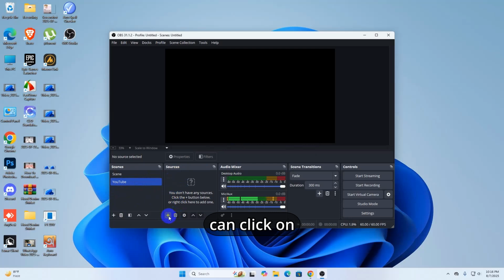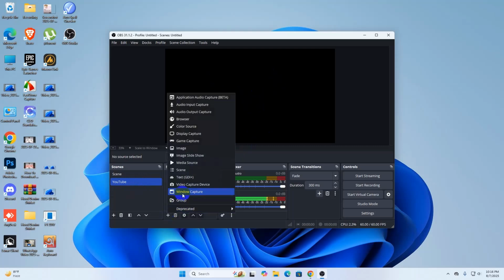And then you can click on another button here. It's for the sources, so you can actually fix this black screen, okay? We're gonna add a source, and now we have a bunch of other options. You really need to ignore most of this, but we have some important stuff like display capture, browser, game capture, video capture, and window capture. So if you want to only record a certain window, you can click on window capture. So I'm going to show it for you.